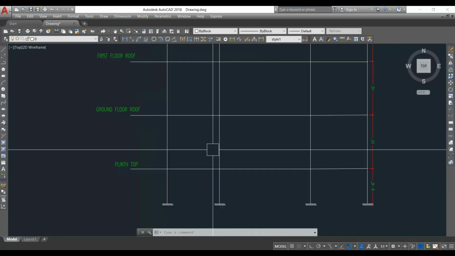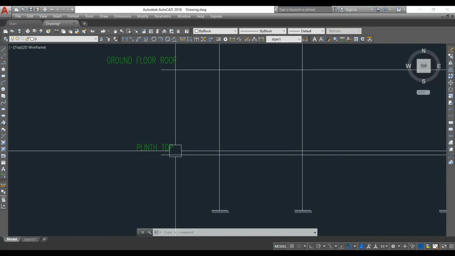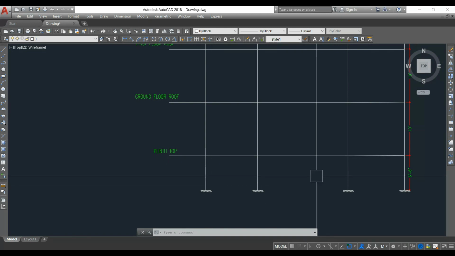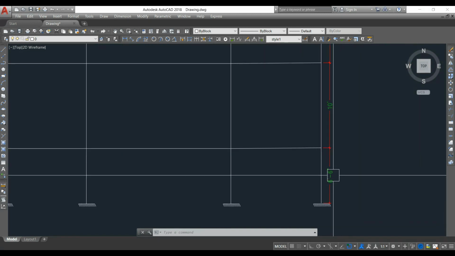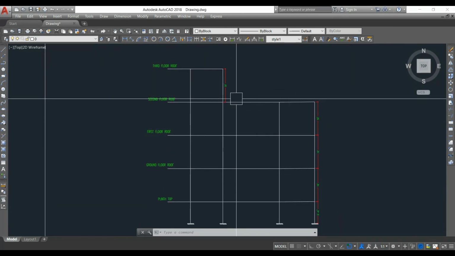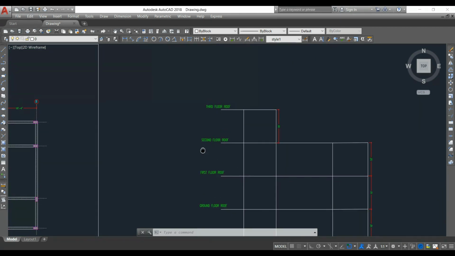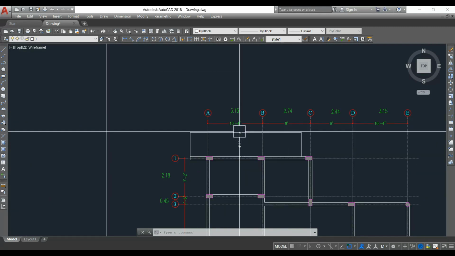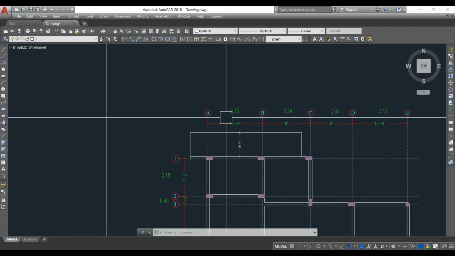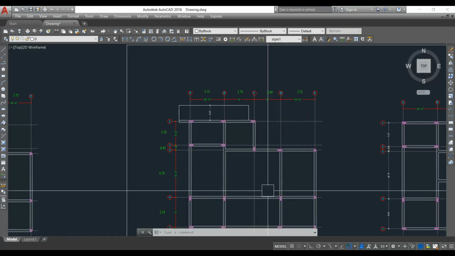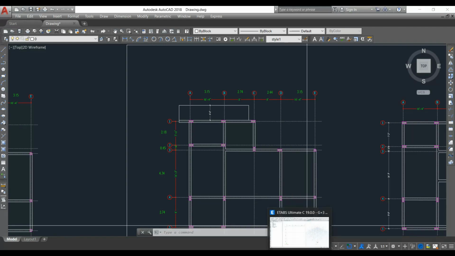And let me show you the elevation. You can see this is the plinth top, and below this there is a foundation. That height is 6 feet 6 inches, and all the above floors are 10 feet in height. You can see plinth top, ground floor roof, first floor roof, second floor roof and third floor roof. And here I have all the dimensions. I have converted into meters. Now let's start modeling the same in Etabs software.